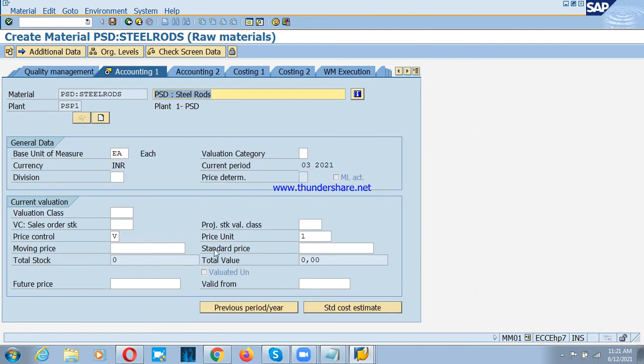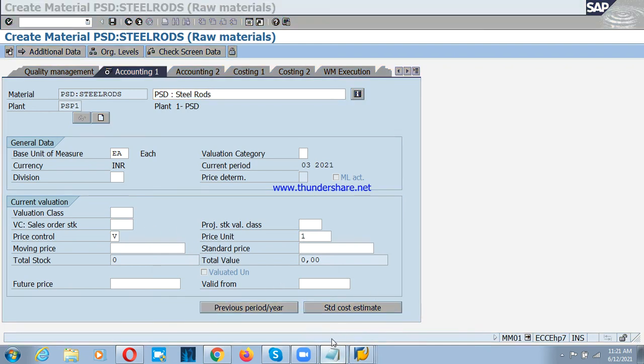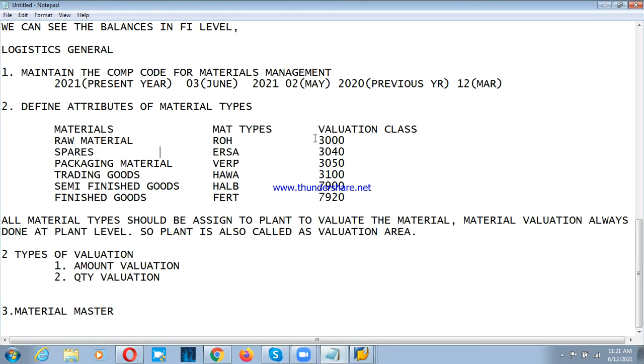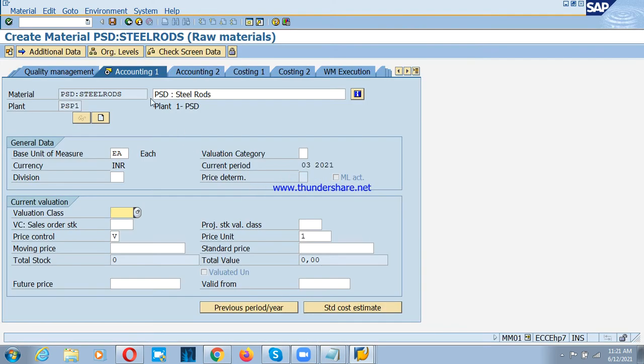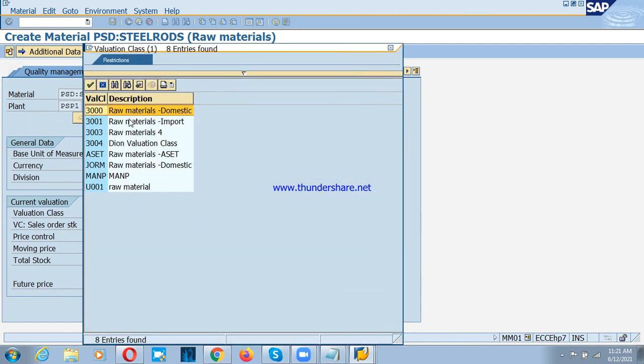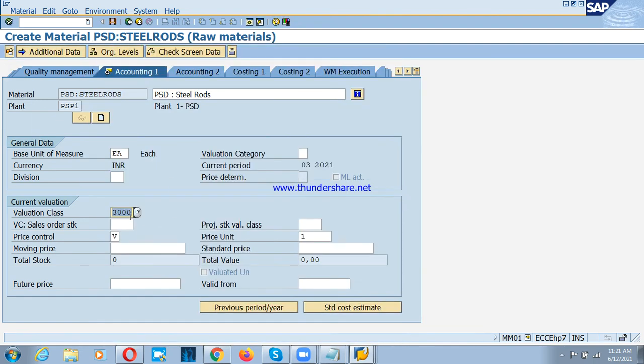Then I'll come to accounting 1. Accounting 1, valuation class, as I told you. So here I'm creating raw material, right? So the valuation class should be 3000. So this is the predefined valuation class.